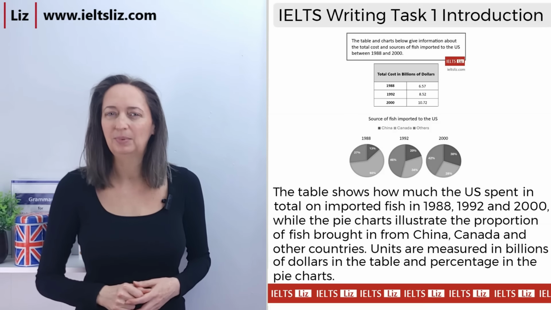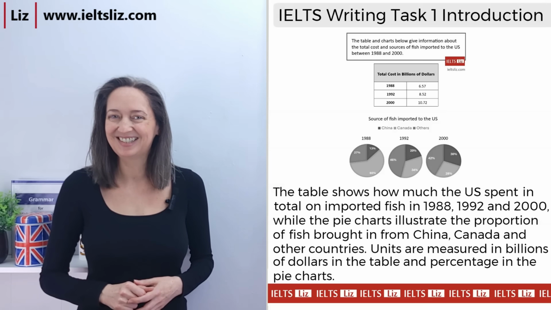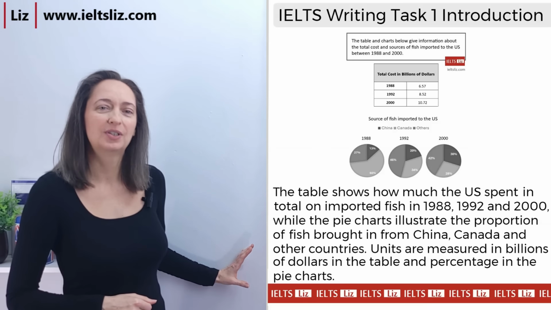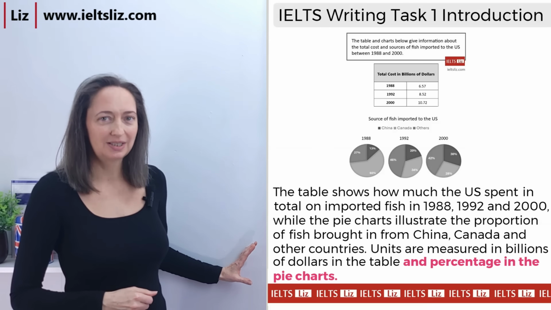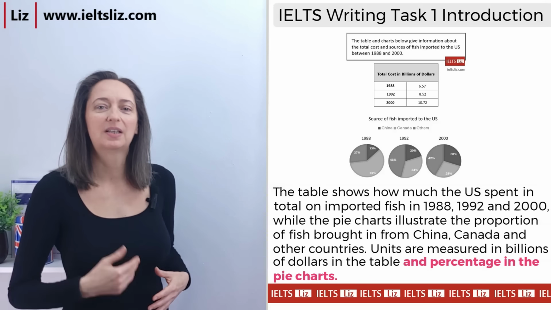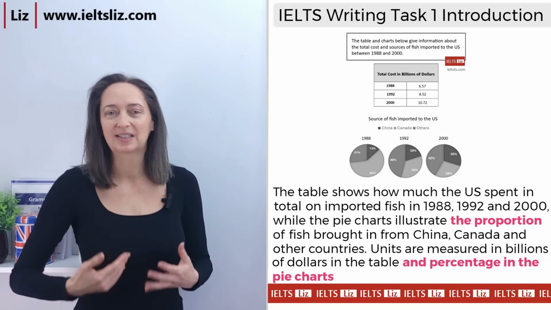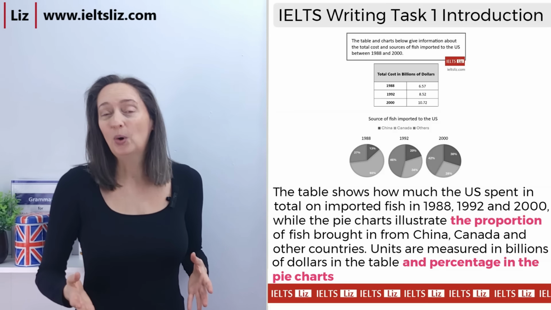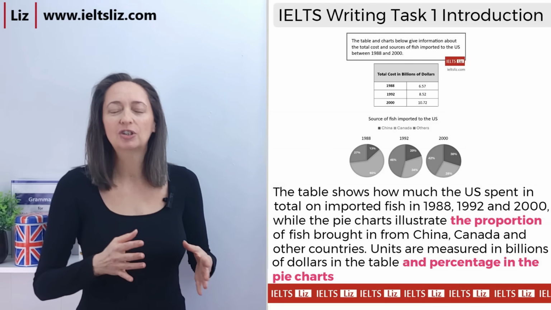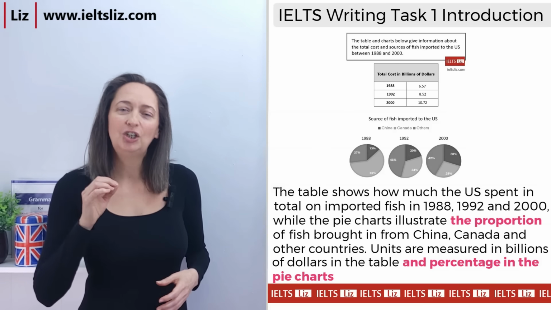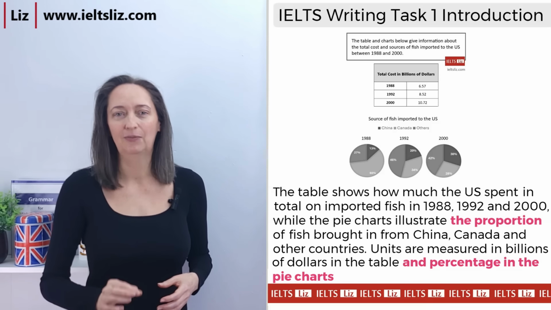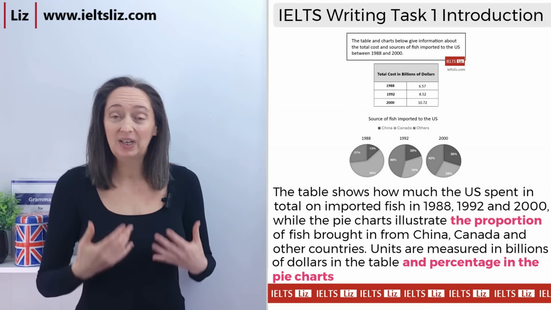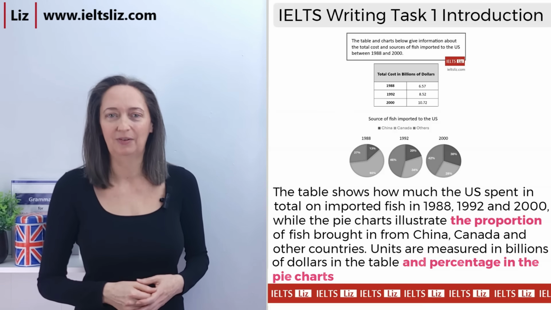Because actually, there's a problem with the final sentence. Can you see it? Okay, well, we have already introduced that the pie charts represent percentage because we've said the pie charts illustrate a proportion of, and that's the paraphrase for percentage. Now, in writing task 1, it's a short report. It's only about 170 to 190 words in length, and you should not be repeating information. In fact, you do get a lower band score if there is repetition of information. So we've introduced the percentages already, so we don't need that information.